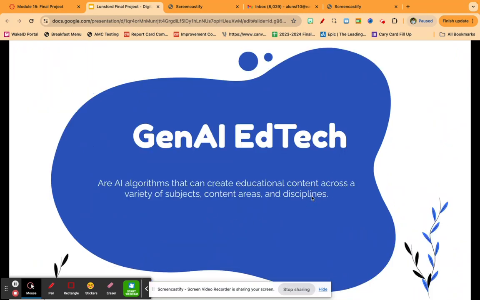Now, AI has become very popular in this day and age. I've used AI myself and I love it, but there are some things that we have to be aware of. Just like in digital citizenship, we do need to be aware of things. So Gen AI EdTech is an algorithm that can create educational content across a variety of subjects and areas. It's essentially integrating AI technology with education. We can use AI in a positive manner, but we do have to be cognizant of things that might happen.